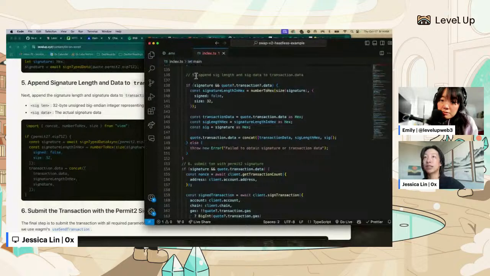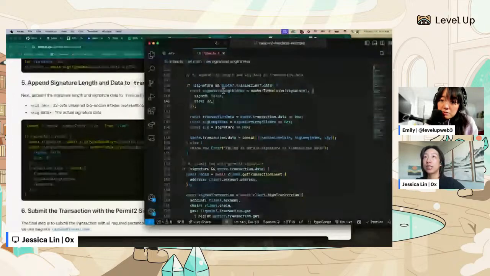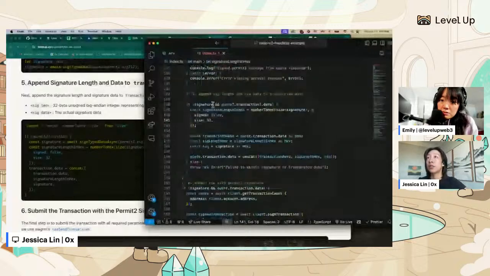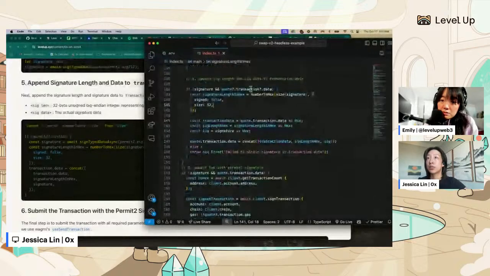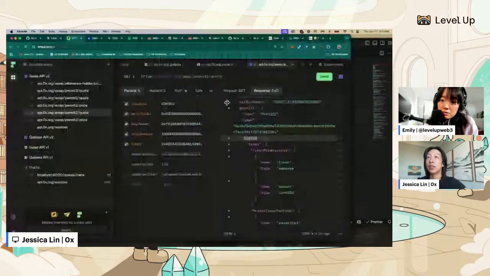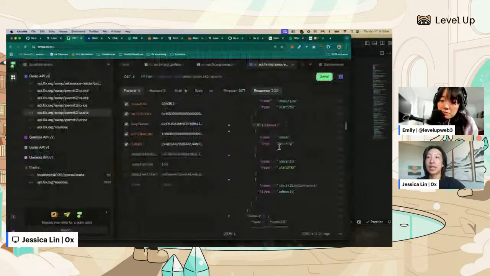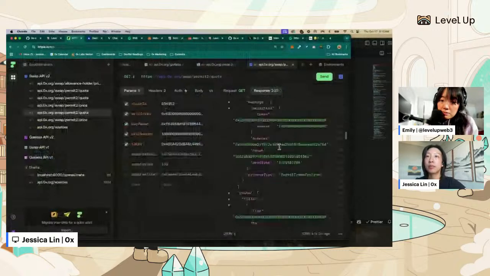Looking at the 5th step here: appending signature length and signature data to the transaction.data. So if the signature was successful up here and the object does return back this transaction.data, let's see if it does. Let's see, transaction.